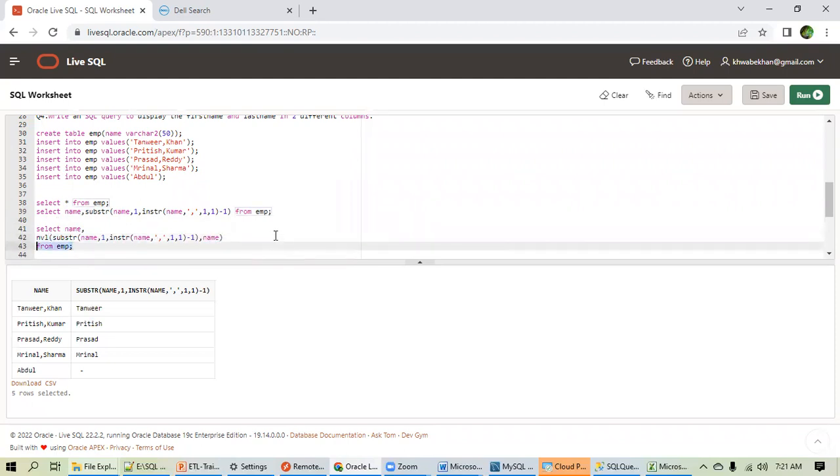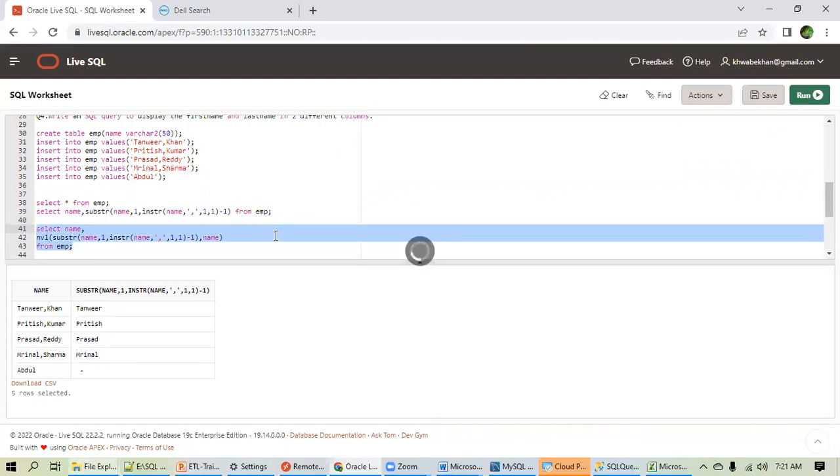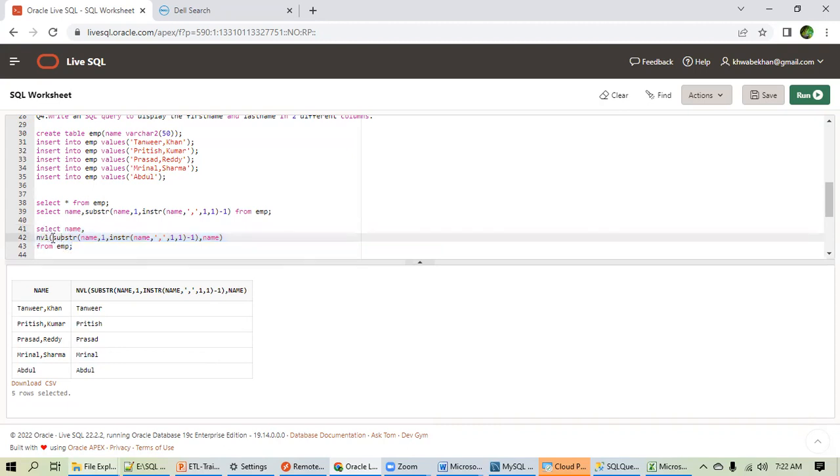Now I am running this, please verify the output. Is it fine now? Yes. Okay. So how is this NVL working? First of all, it will check whether for this particular expression you are getting some value or not. If this is fetching null, then it will replace it with the name column. That is why in this case it was null earlier, but it has been replaced with whatever was present in the name. Any question else?